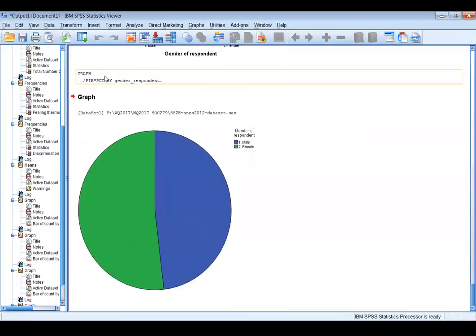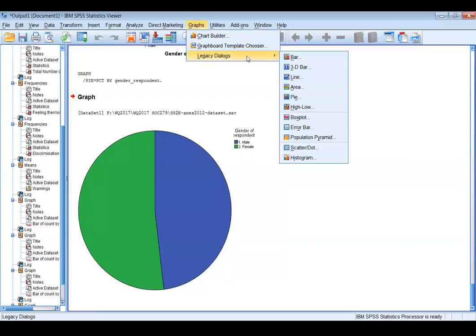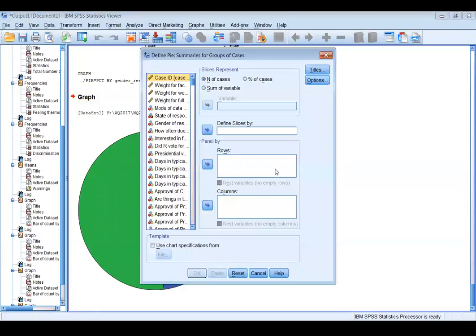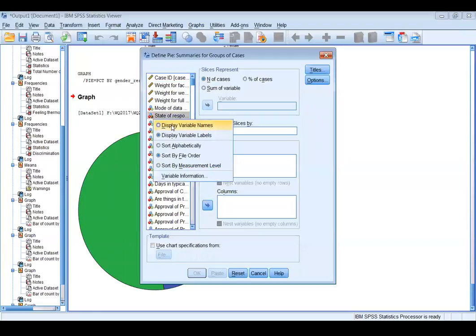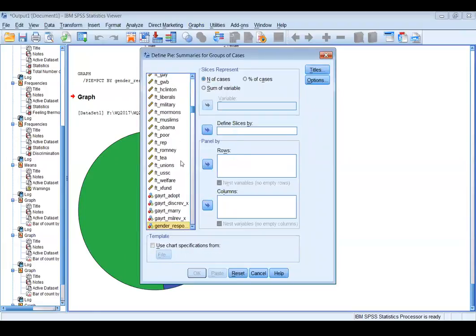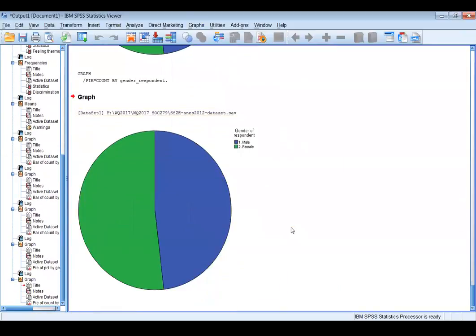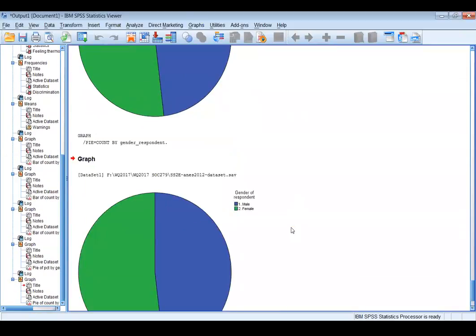So I happen to have the command written, graph slash pie, but if I didn't know that information, I could have gone to legacy dialogues, dragged over to pie, and then I usually just let it go with the summary measure or summary visualization. So I'll just let it go this way. Then I come in here and look for my variable. I know it's gender respondent. Put that in there and hit OK. And it reproduces. So there are 2 different ways to get these figures.